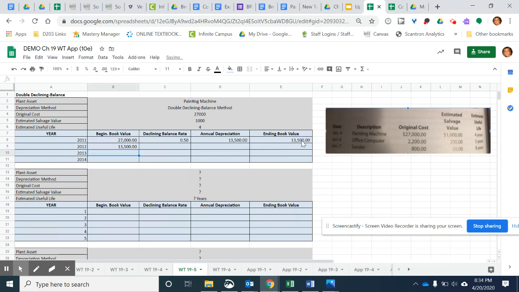Cell reference. And we're just going to copy this formula down. Okay. And actually, we can probably just copy these two down as well. Let's just copy these. There we go.